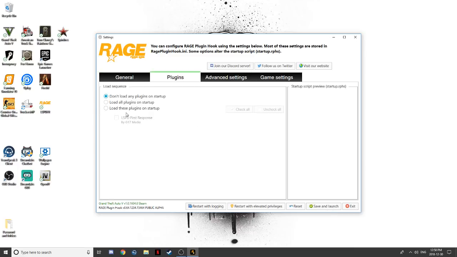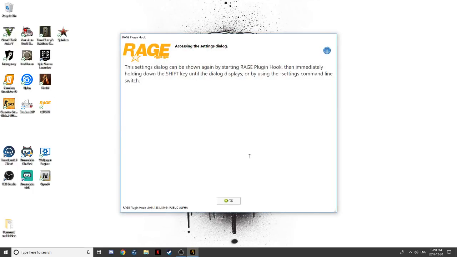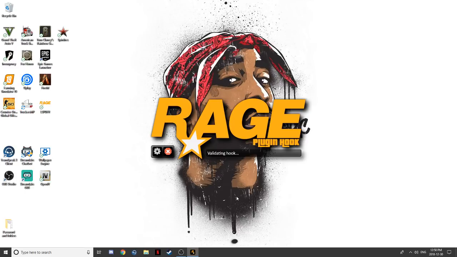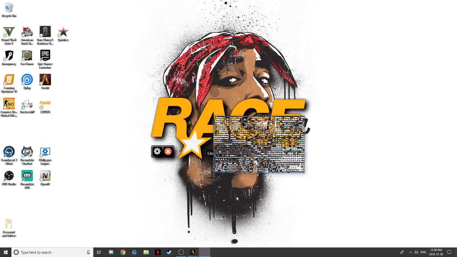And guys, what I like using, go to plugins, but I like to load these plugins on startup, so just click on that and click on that. If you don't click on LSPDFR response, it will not load properly. So just click on that, save and launch. Just click OK. And guys, we are launching LSPDFR. Just yes.